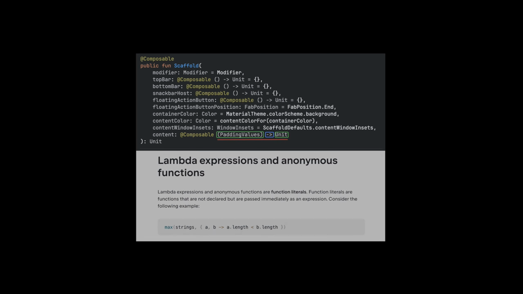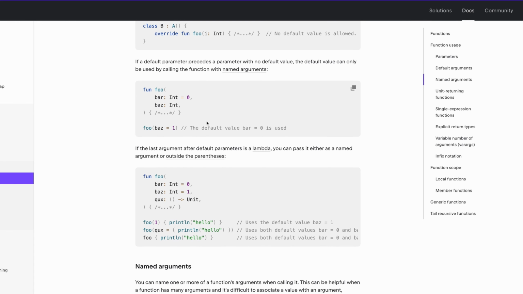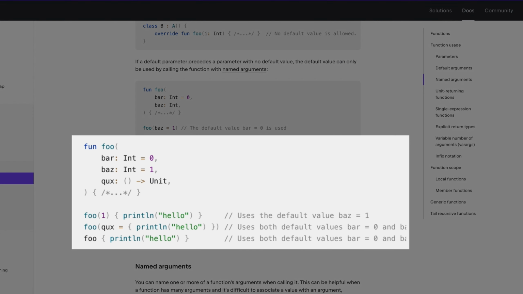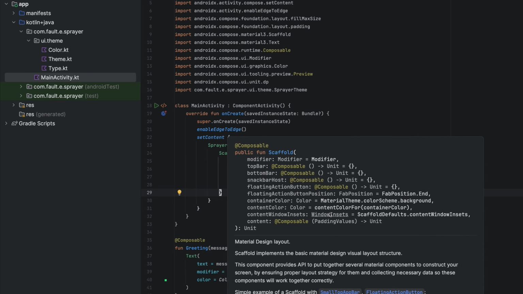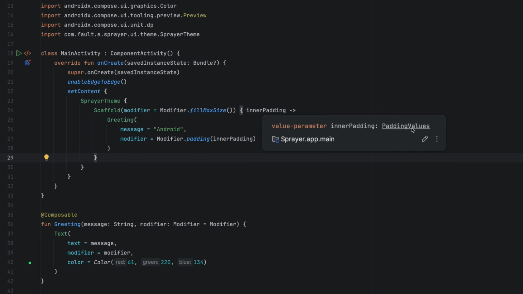Such arguments can also take so-called lambda functions, which are special kind of functions without a name and defined directly in place. And another important feature is that we can use a concise syntax to pass lambdas to functions. The usual way would be to put a lambda into parentheses as a function argument. And at the same time, if it's the last argument of that function, it can be put right after the function call. And this is exactly what scaffold does, because its last argument is a composable that defines the screen content, with some extra padding around.